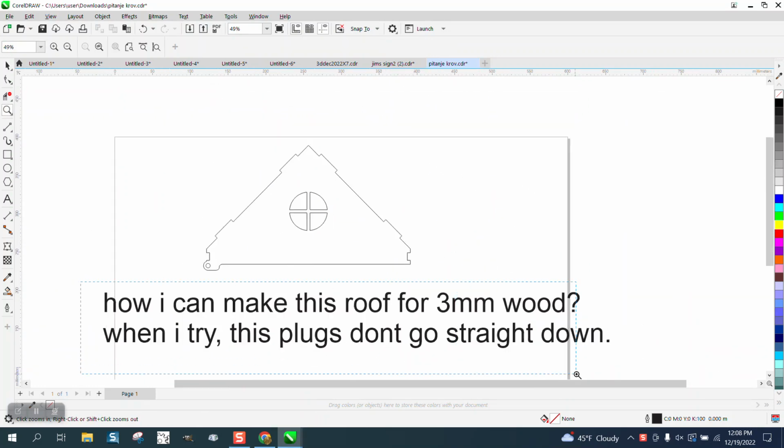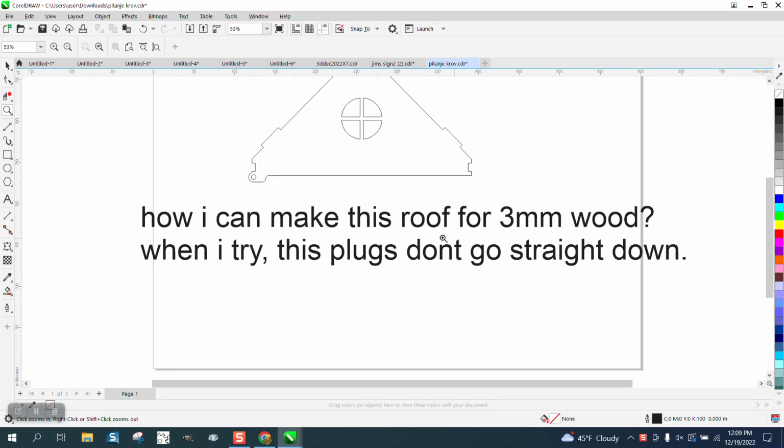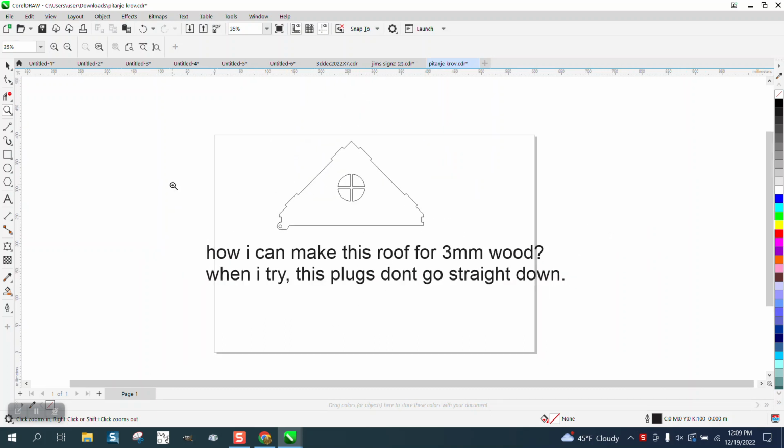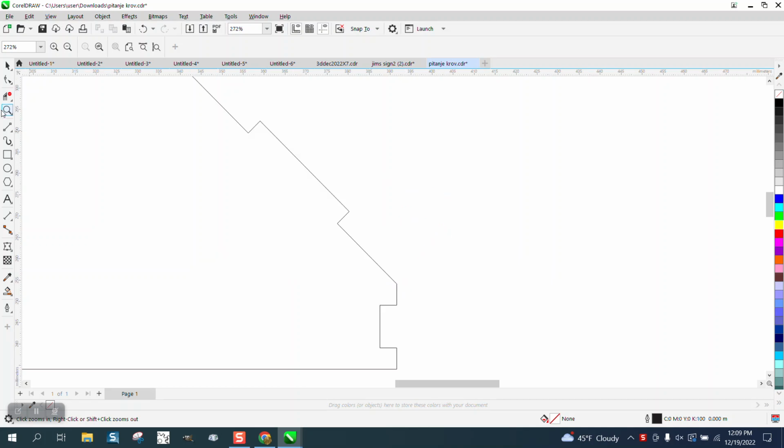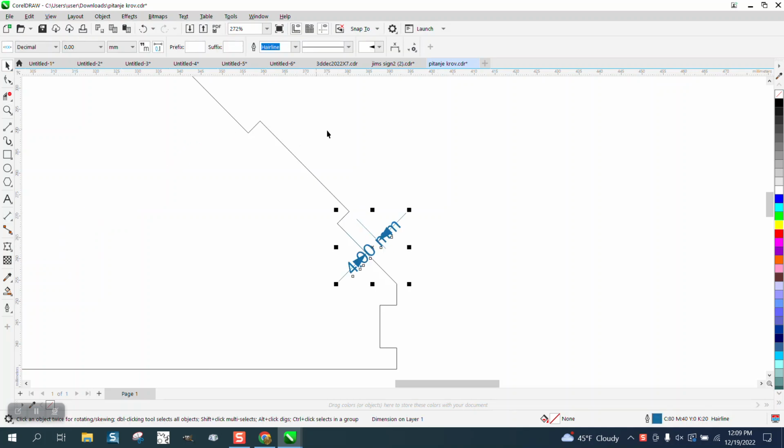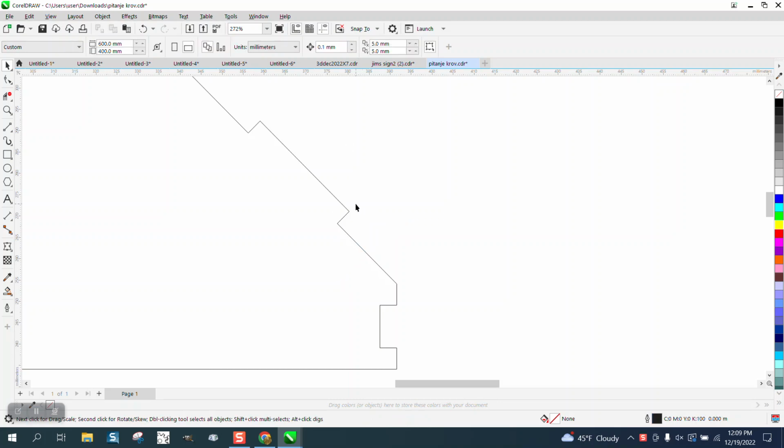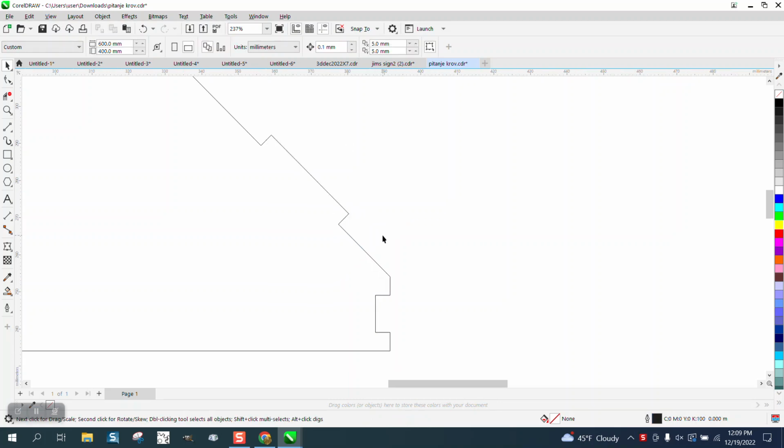Somebody sent me this file. And this is the way to do it. Send me the Corel file and tell me what you want done on the file. He's trying to make this out of 3mm wood. And if we take the Parallel Dimension tool and measure it, it's 4mm. So we need to change it by 1mm, but this is at an angle. So how do you do that?